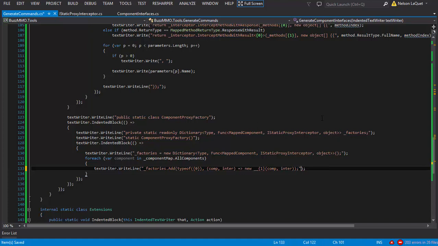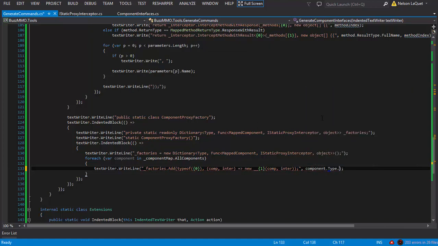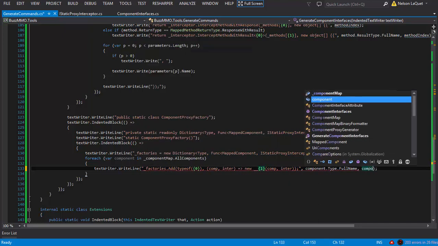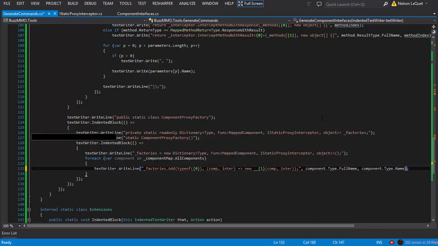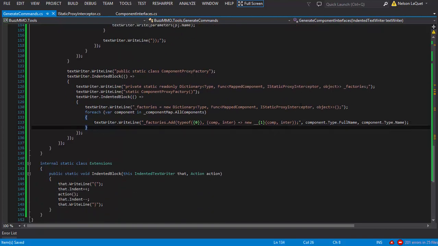Now, just like I said, the first placeholder is going to be component.Type.FullName, and the second one is going to be component.Type.Name. And that's really all the dynamic code we need for our component proxy factory.